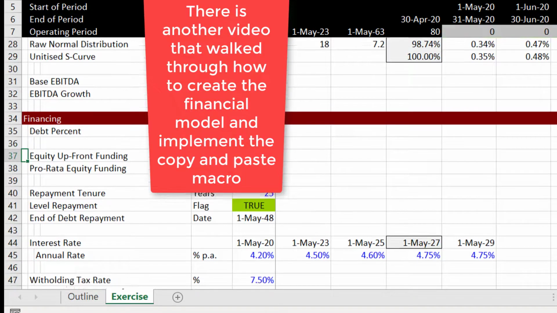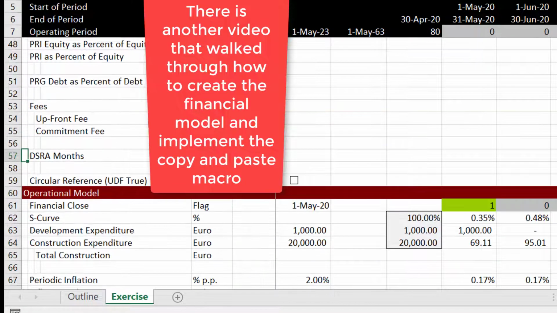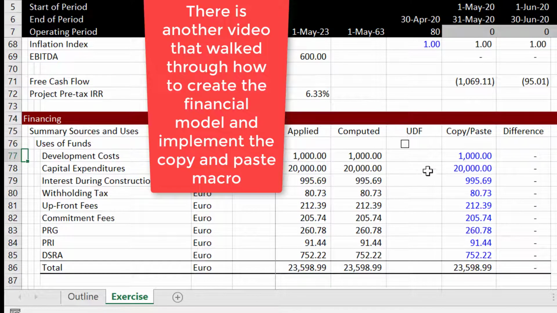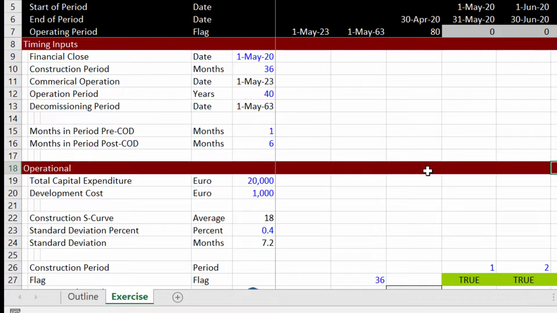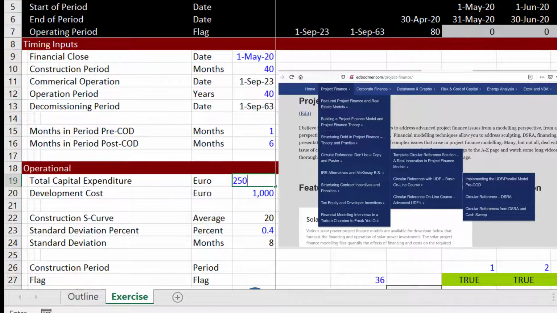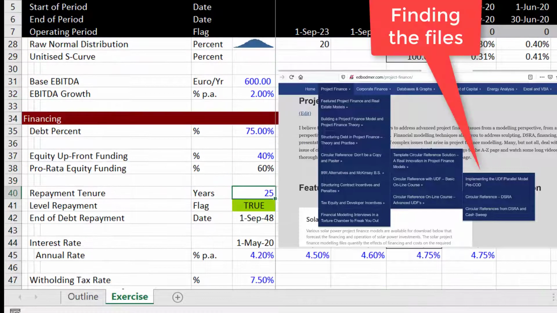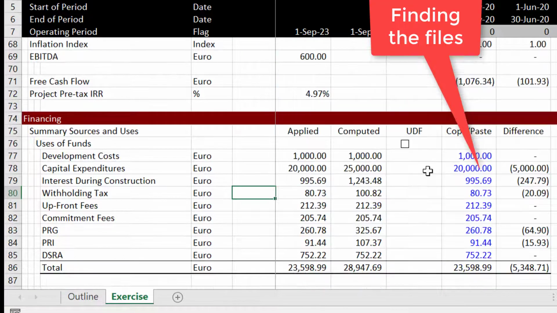All right. Now I'm going to show you in this video how to put the UDF option in here and show you how you can change something around if you want to. Let's change the construction period to 40. And let's change, I don't know, the capital expenditures to 25,000 or something. And okay, change whatever, the interest rates, whatever.